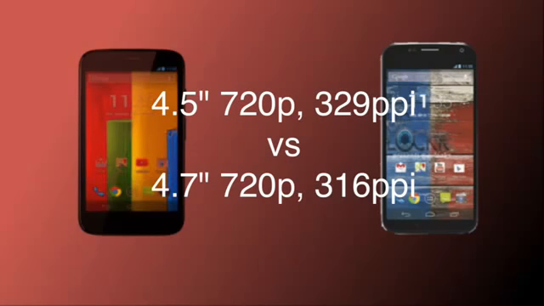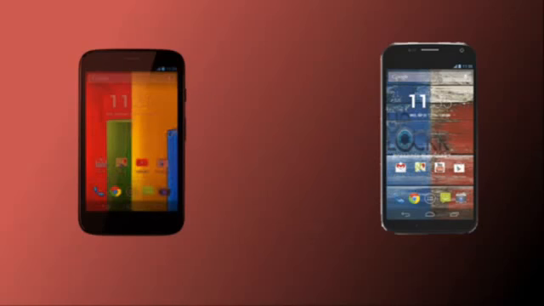This is not 1080p. Both devices are in the budget range, and the PPI on both devices is not very different from each other. The Motorola Moto G has a slightly higher PPI than the Motorola Moto X at about 329 PPI, whereas the Moto X has 316 PPI, and the Moto X display is an AMOLED display, which is more vivid than the LCD display of the Motorola Moto G.